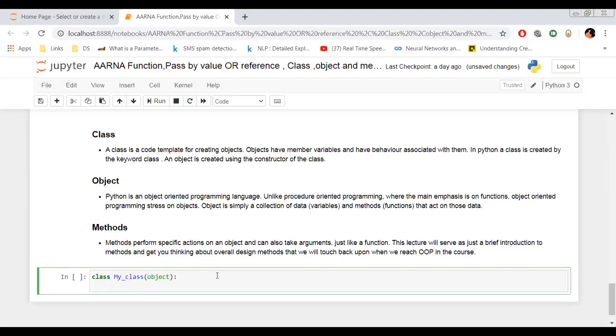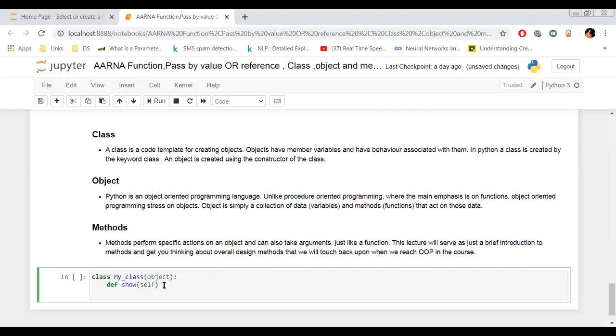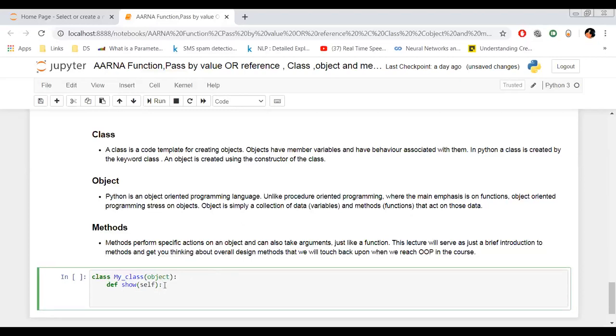So in my class, I'm defining a function as show, and writing self. Self is not a keyword, but self is a variable which refers to the current instance, or an argument, or a variable. So, enter. Here I made a mistake: I did not give a colon or an indentation. If you make this mistake and do not give proper indentation, you will get an error.